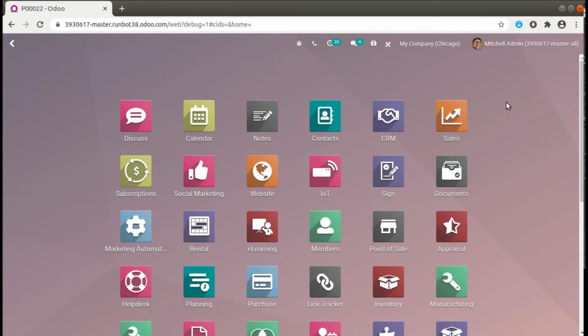Hello, good morning all. Today in this video we are going to discuss a new feature which has been added in Odoo 14 Enterprise Edition. Currently on the screen you are seeing Odoo 14 Enterprise Edition, which I am accessing from the Odoo runbot, which is the master branch.